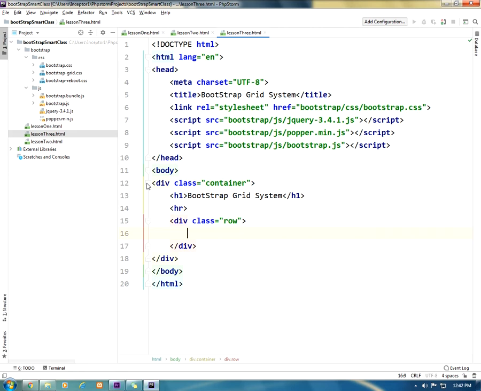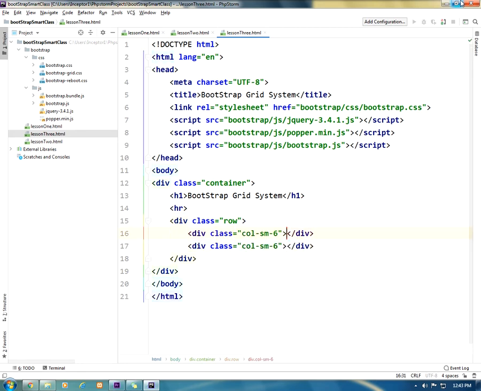In our first row, we're going to have 2 columns. I'm going to use SM, so I'll say .col-sm-6 times 2. It is going to create 2 divs of SM6 type, and they'll be multiplied by 2 to make it 12. You tab, and you can see now we have div class equals SM6.